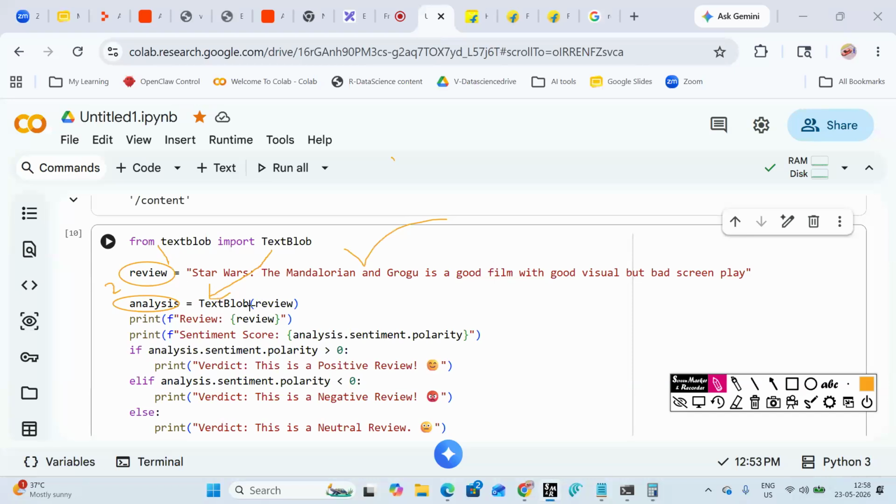No, we are keeping this review, whatever the content is there, we are placing this review content inside a text blob. So we have thrown this complete text into this text blob. This is what it's saying, text blob, and in the braces, review means all the contents have been thrown. Okay. Now printf, this f is used to print a straight line of strings.